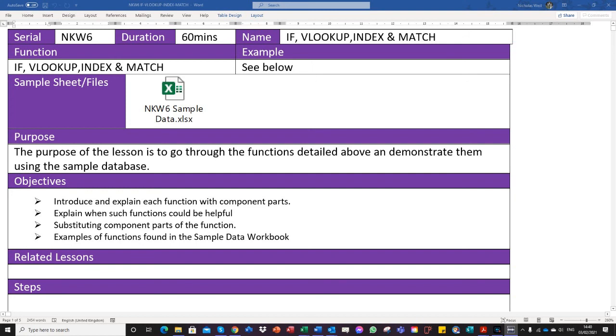Welcome to the lesson. We're going to cover a number of functions, and by functions I mean, as you can see on the screen, examples such as if, VLOOKUP, index and match. My intention is to go through what they are, explain when they can be helpful, substituting parts of the function, so there's different elements of them which you'll see, and then running through an example. And I won't necessarily go through them in that particular order, but I'll cover those aspects as I go.